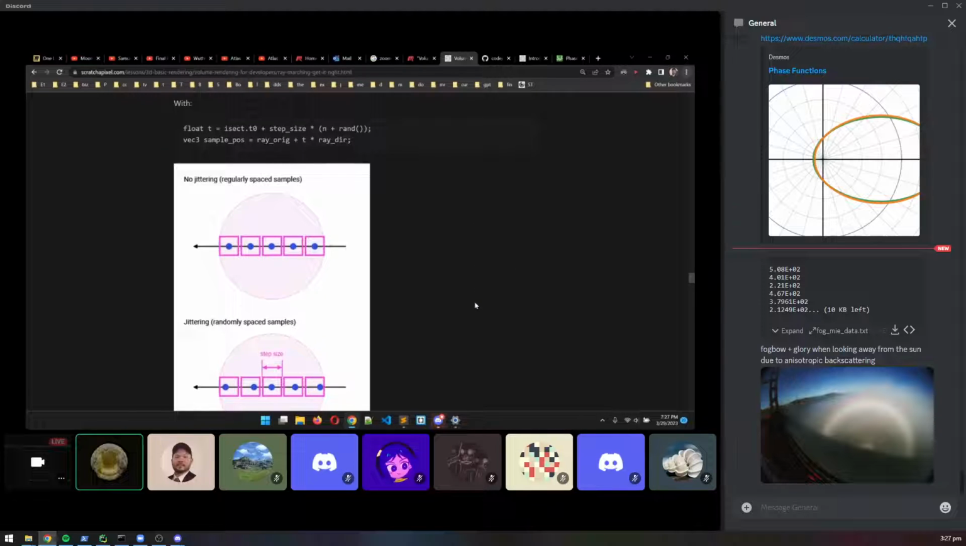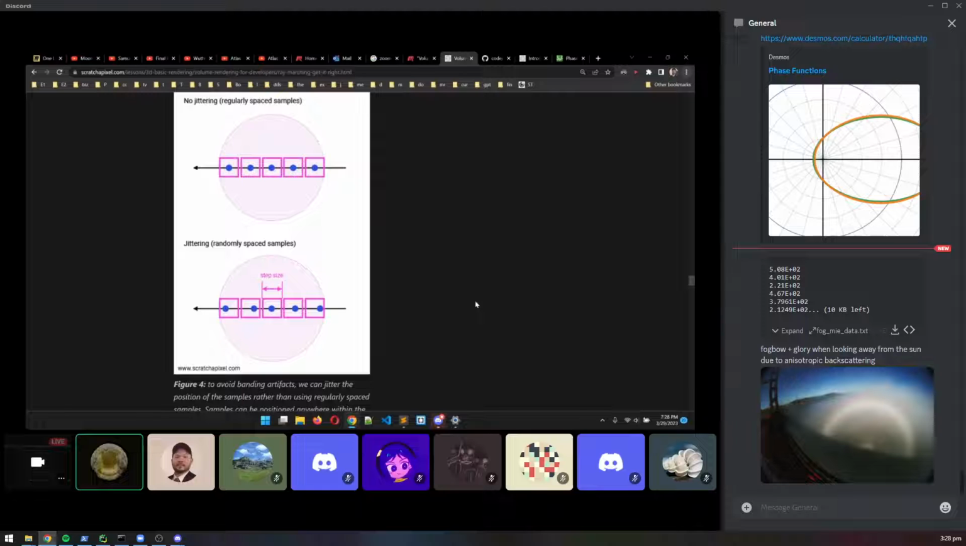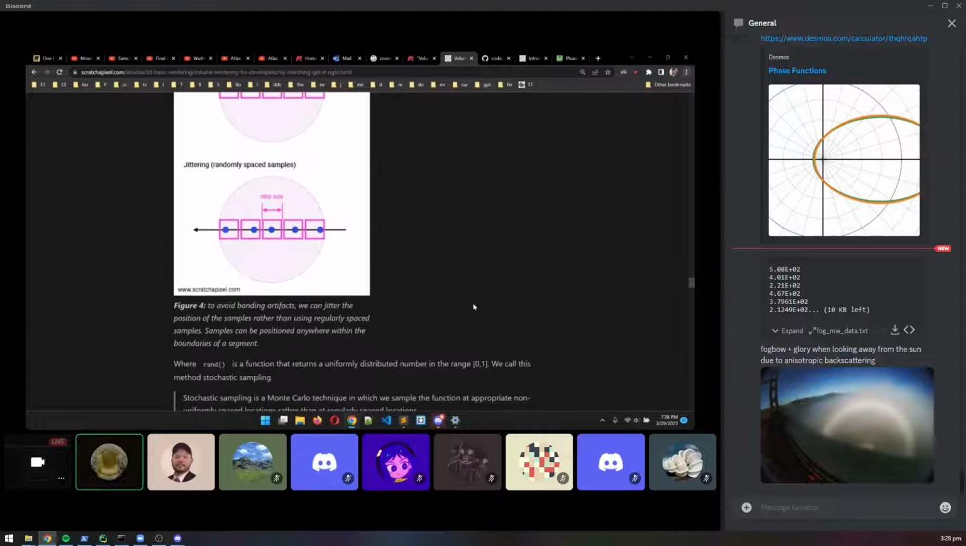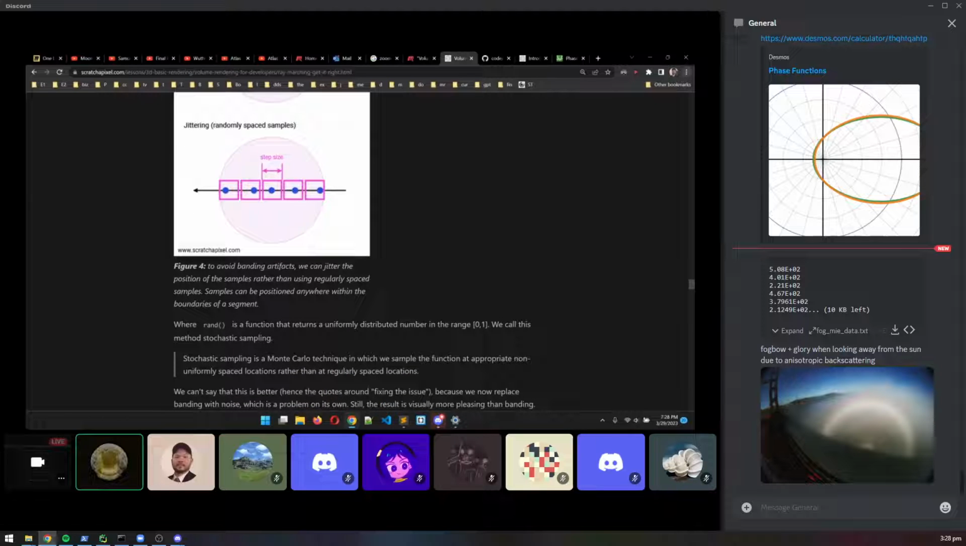So if you're seeing figure 4 there, that's looking at how we'd be offsetting that sample point within each one of those steps, where rand is a function that returns a uniformly distributed number in the range 0 to 1. Okay. So we call this stochastic sampling.